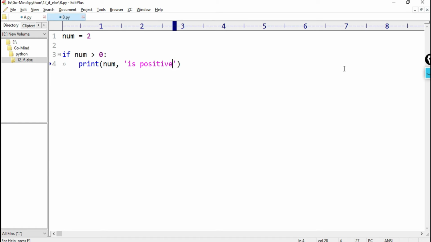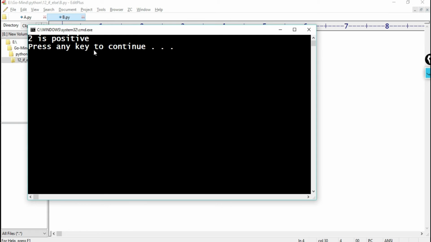Right now our num is 2, which is greater than 0. So our if part will run and the statements inside if will be executed. We have only one statement inside if that will be executed. So let's see, running b.py. See, 2 is positive.